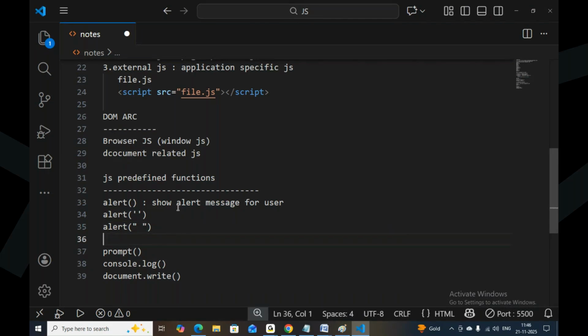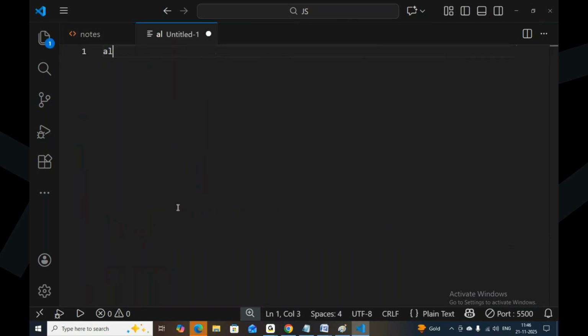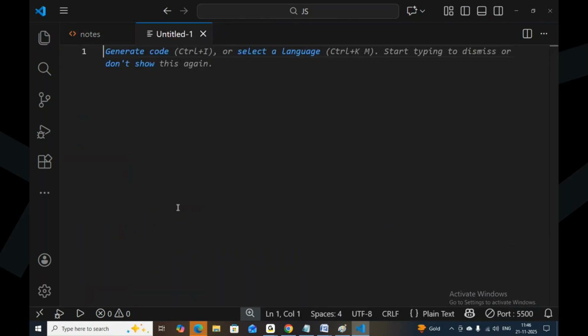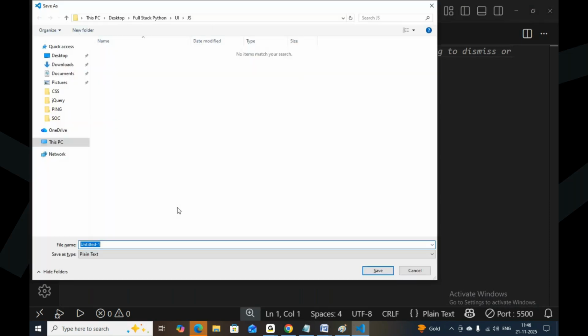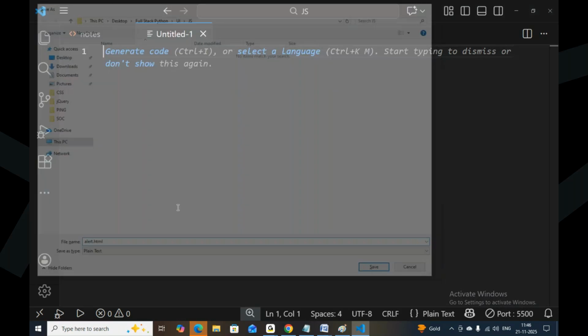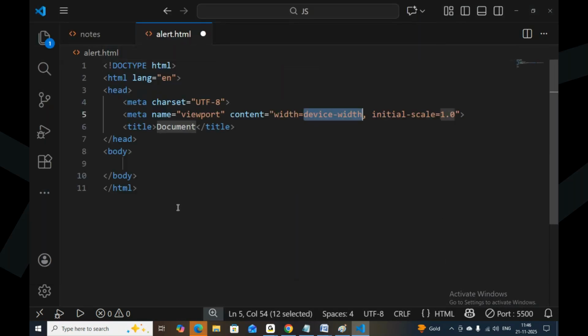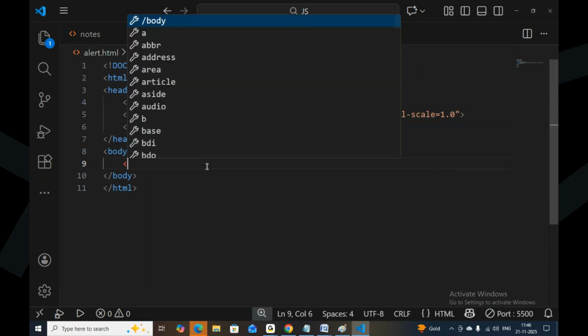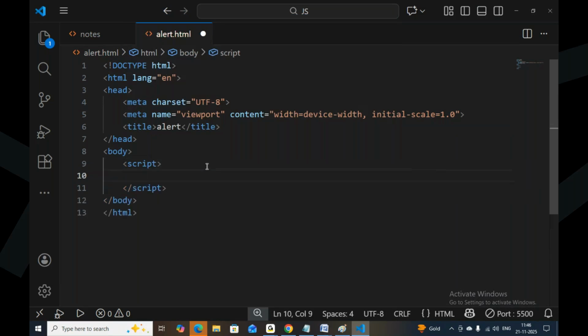Okay, let me write down the alert box. Save it like alert.html. Let me write down the script: just a direct alert box.